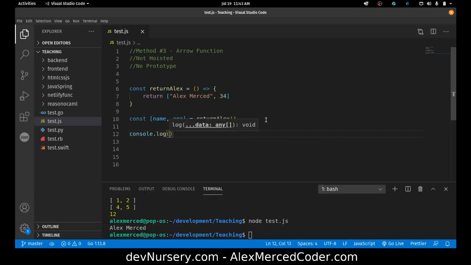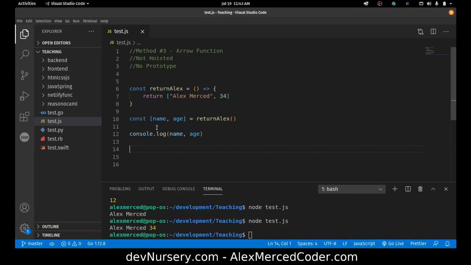Again, there'll be times you work with functions that pass you these huge objects or huge arrays, and you only need some things from it. So this is a nice way to just pull out what you need. Console.log, name and age. And see, Alex Merced 34. But again, when it's arrays, it's based on the order. So the first variable gets whatever's in the first value of the array. The second variable gets the second value in the array. And again, this is the array the function is returning. So Alex Merced goes into name, 34 goes into age.